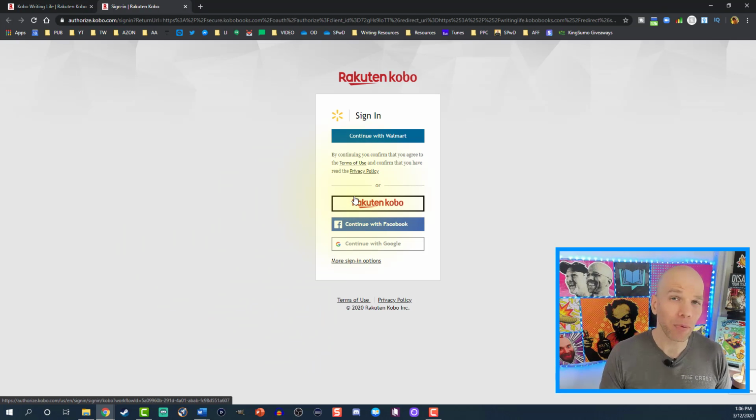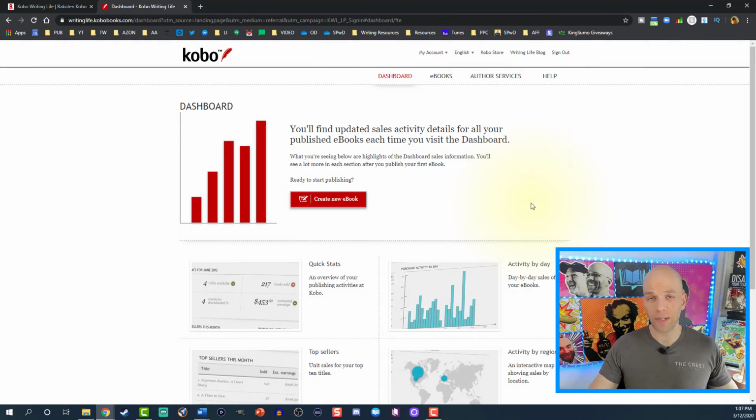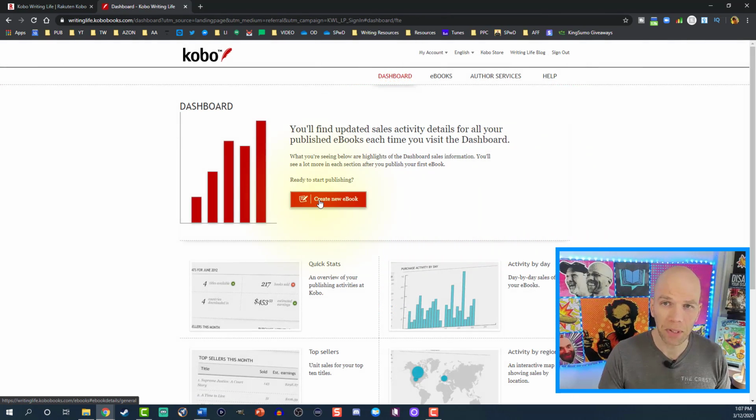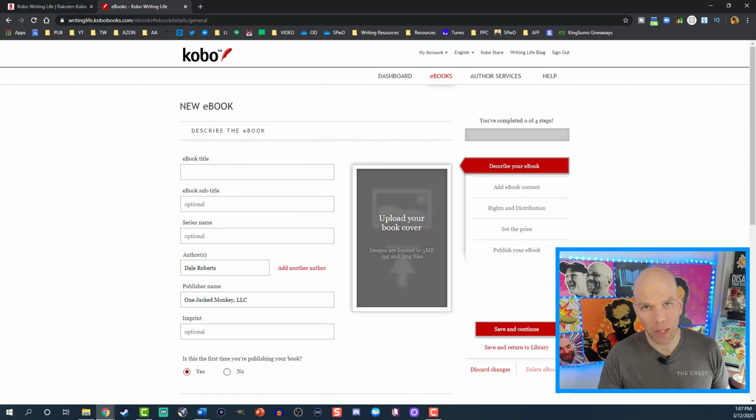Now, this is set up through a Rakuten Kobo account, so I'm not going to sign in with anything else. Don't get confused and use continue with Walmart or continue with Facebook or Google. I use Rakuten Kobo. All right, fairly simple. We just need to go in, create a new ebook. Let's just copy and paste, so we're going to go through another time lapse here.